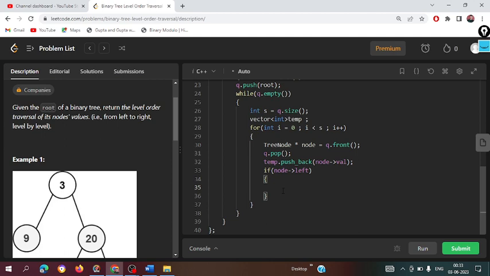So what we will do? We are simply going to push this address inside our queue. So q dot push will come. Okay. Then similarly we will do for the right part. Node dot right. If it is present, means not equal to null, then we are simply going to push inside our queue.